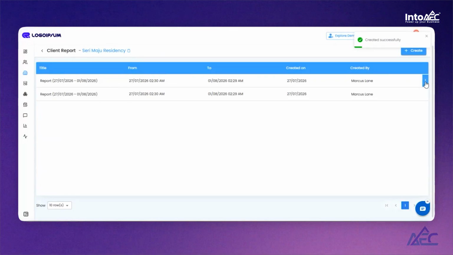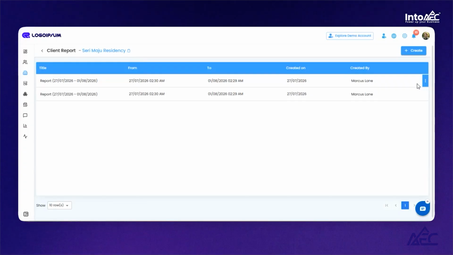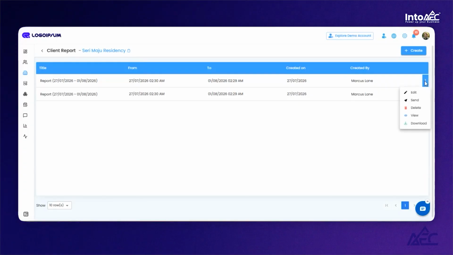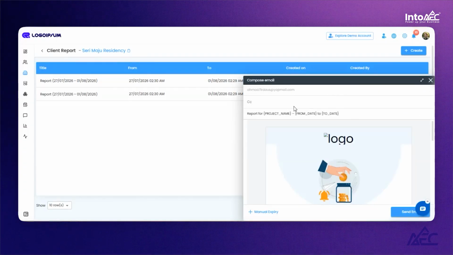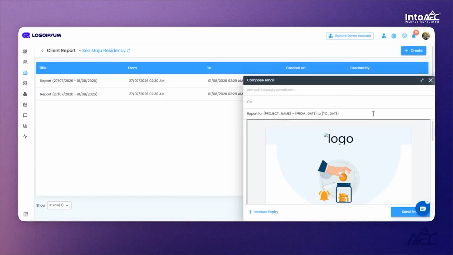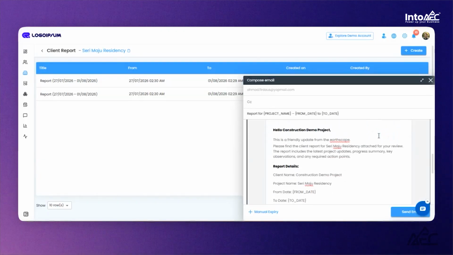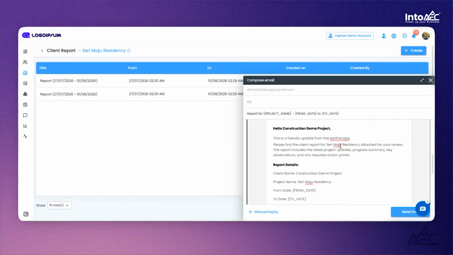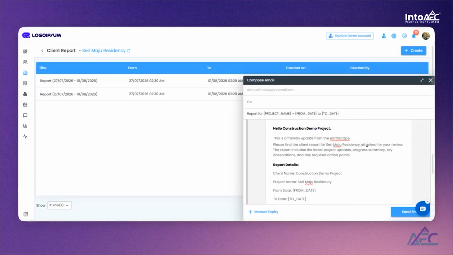To send the report to your customer, click the Action button, then select Send. From there, you can add CC recipients if needed. And scroll down to preview the draft content that will be sent. Once you're happy with it, go ahead and send the email.